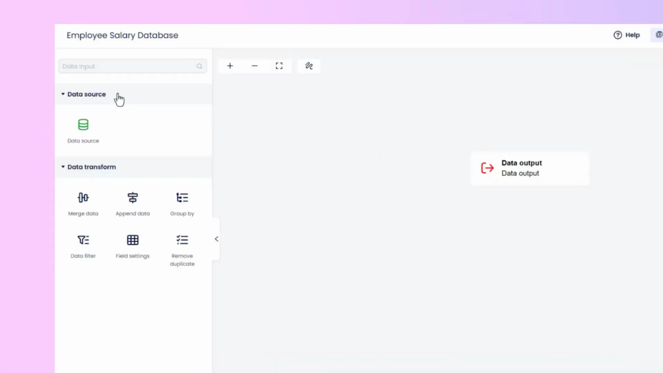In the Node panel on the left, we can see that there is only the Data Source node under the Data Source column and 6 nodes under the Data Transform column, where the Data Source node implements data processing through the Data Transform nodes.